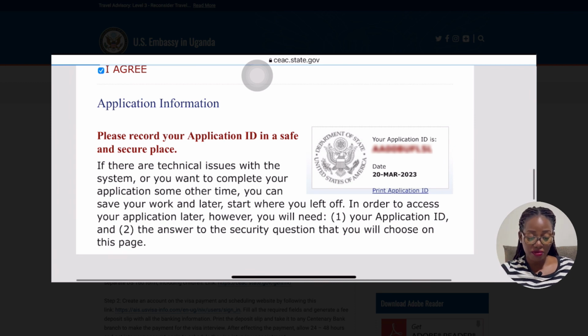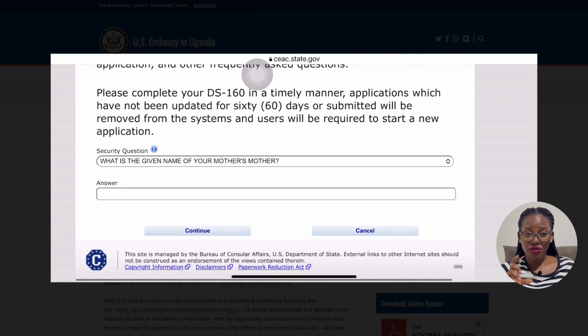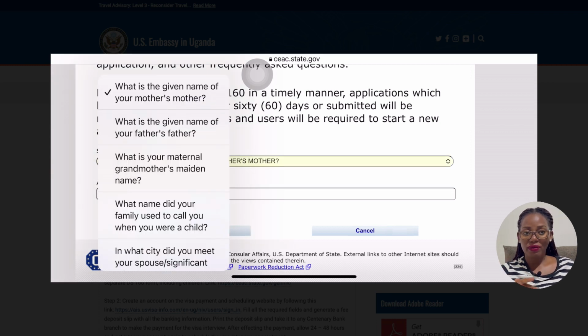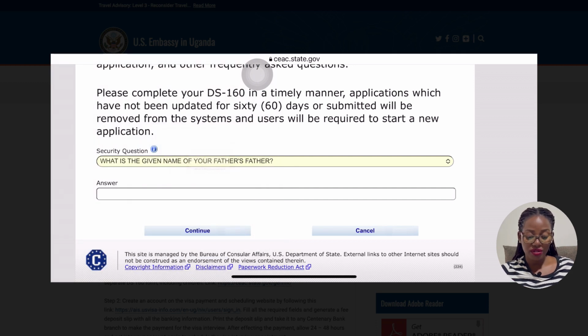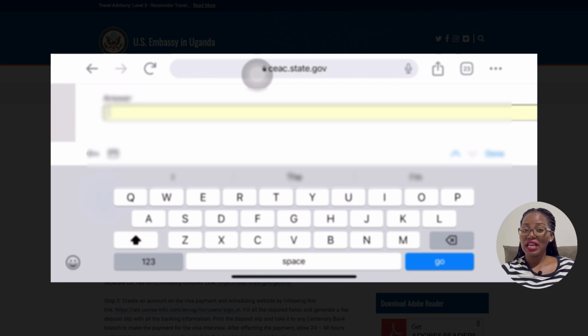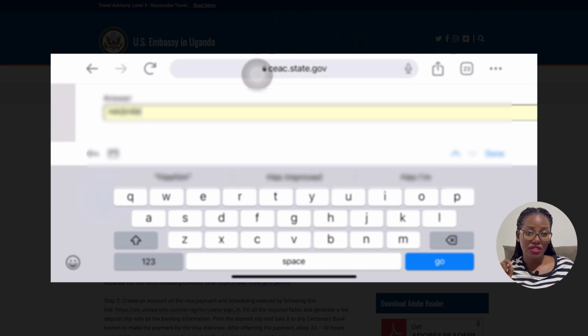It's very important. After getting that application ID, you will answer a security question of your choice. This is also very important. So choose a question which you're sure you will not forget the answer. So we choose that question and we know the answer which we shall not forget, because every time you exit your application and you need to go back into it to retrieve it, you will need your DS-160 number and you'll also need to answer that security question. So make sure you do not forget that answer.